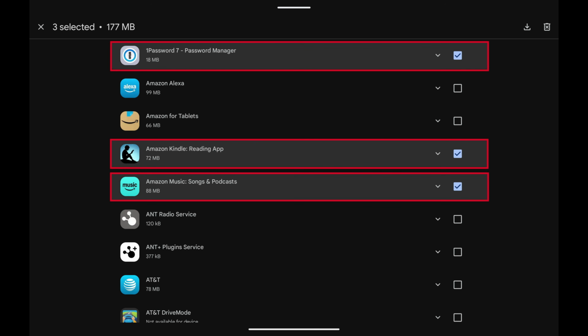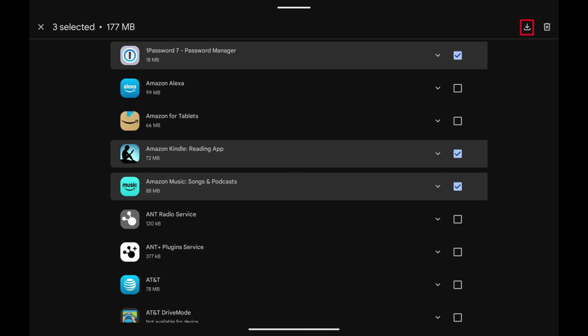And if you see apps in this list that you want to reinstall on your current Android device, you can do that by tapping to place a check mark in the box associated with any apps you want to reinstall and then tapping the download arrow icon on this screen. Those apps will be reinstalled on your current Android device immediately.